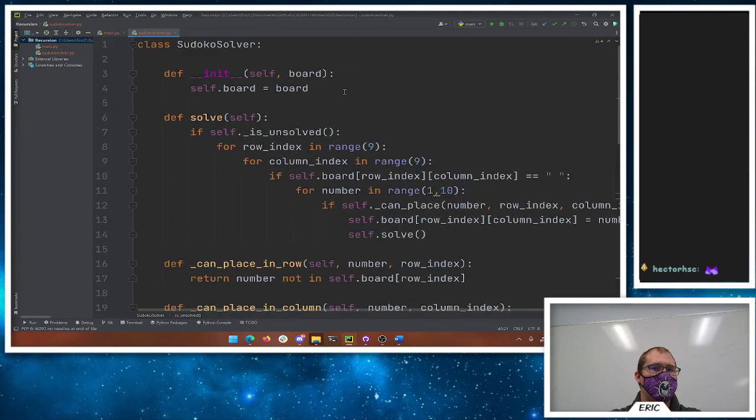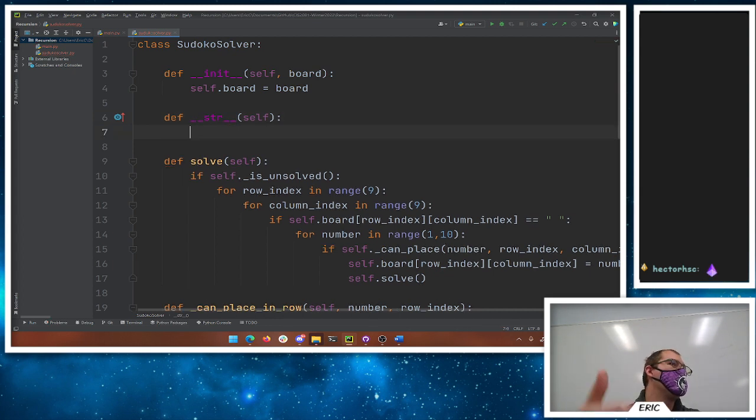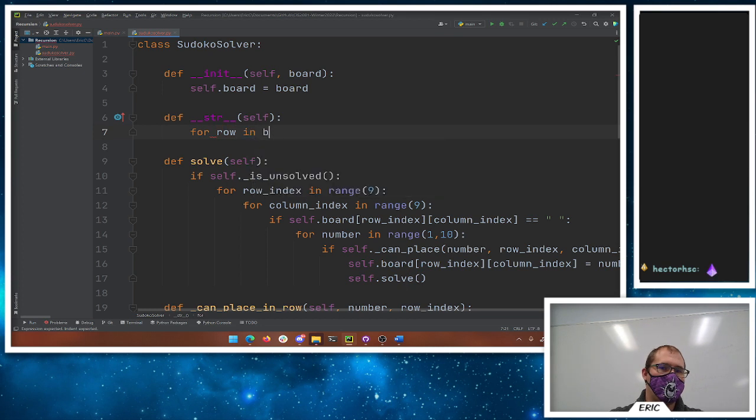That's it. So the last thing we have to do is how do we turn this board into a string? It's really common to override this string representation. So under str, for string, is how do I turn my class into a string? So I can say, hey, print this, print my solver. Just makes it look a little easier here. So we're going to print the board. So we're going to say we want for row in self.board.